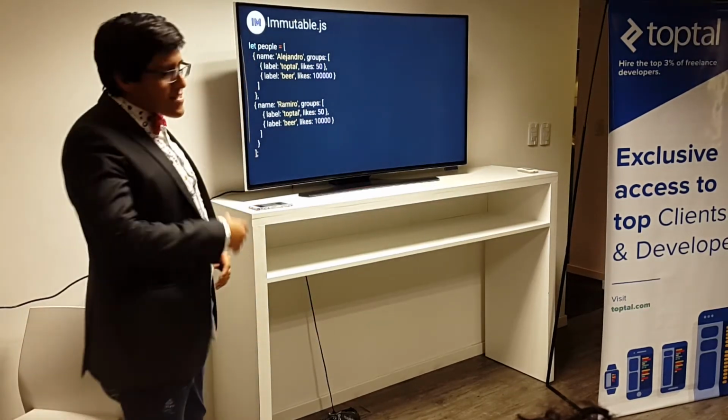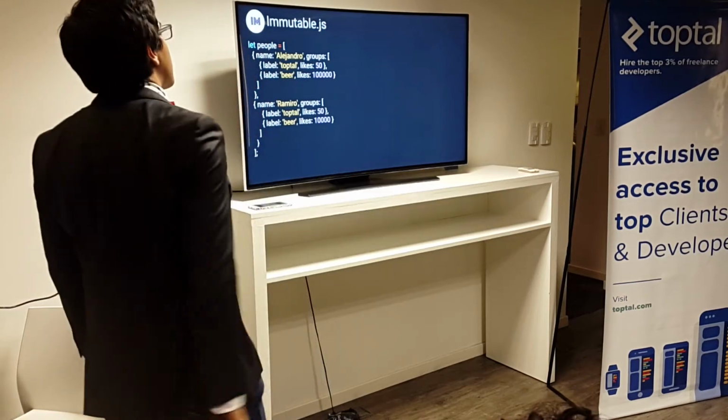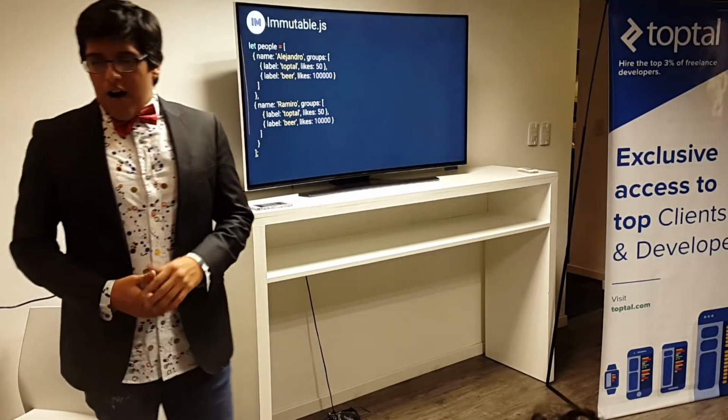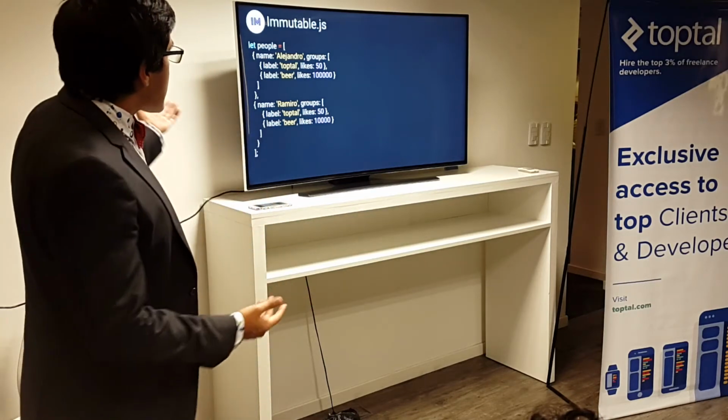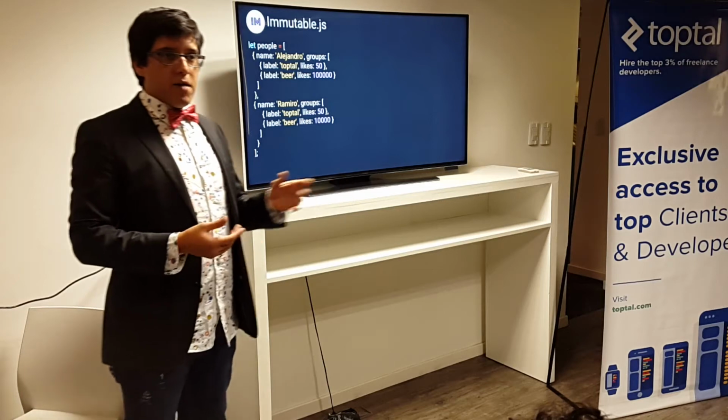So let's try with a more complex data structure here. We have an array of people where they have a name and sort of groups, and each group might have a couple of likes.